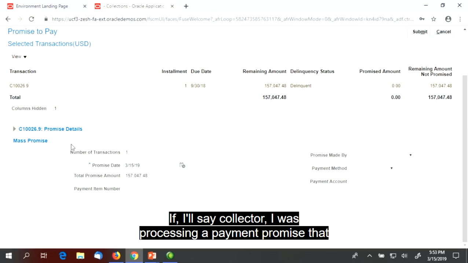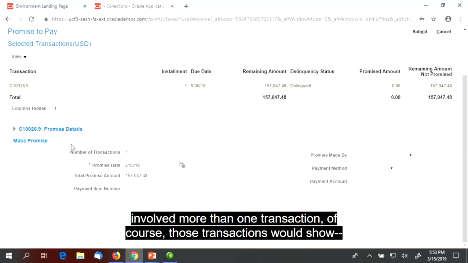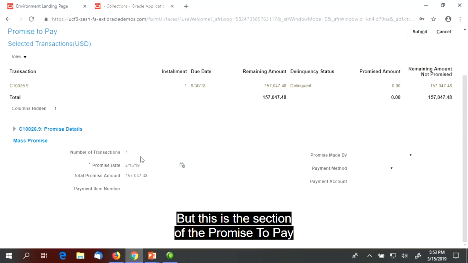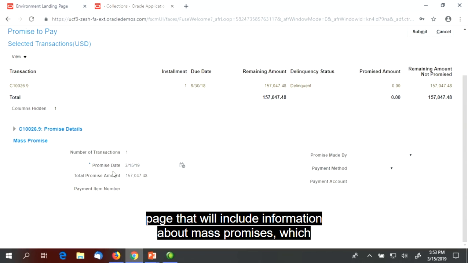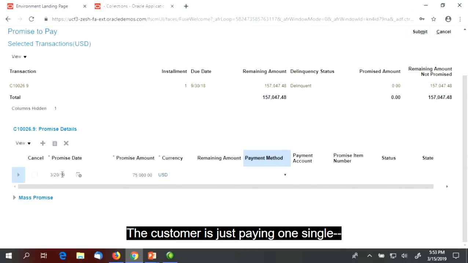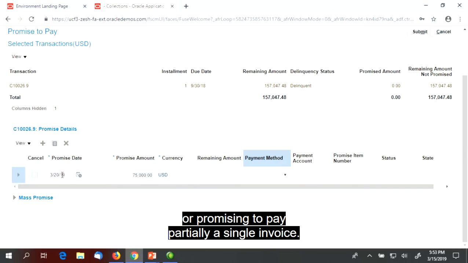If, as a collector, I was processing a payment promise that involved more than one transaction, of course, those transactions will show, and you will see the information about those transactions here. Now here we know that it's only one transaction, but this is the section of the promise to pay page that will include information about mass promises, which is not the case here. The customer is just promising to pay partially a single invoice.